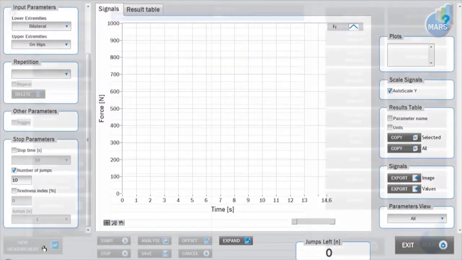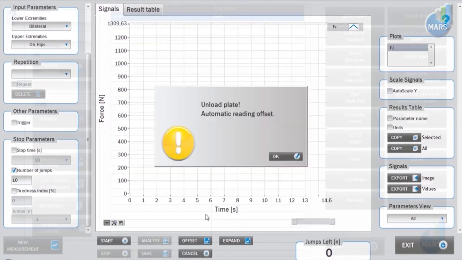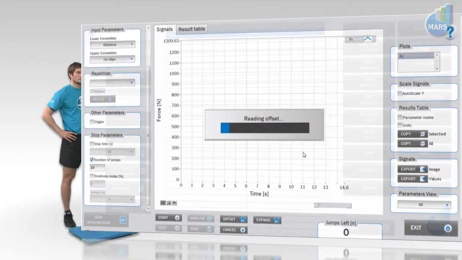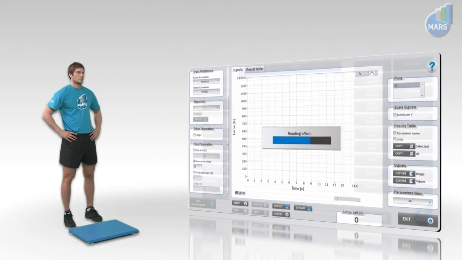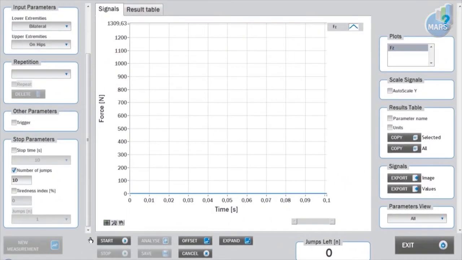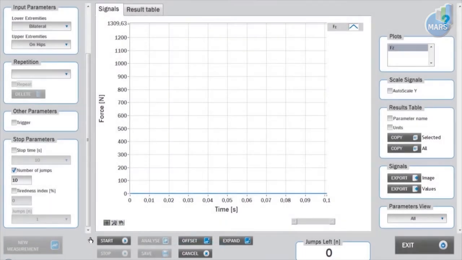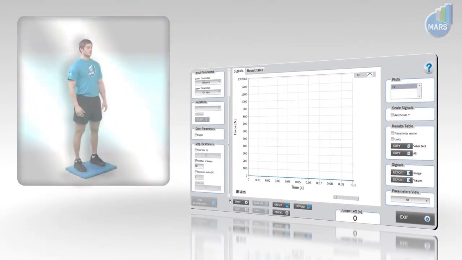After launching the test module and clicking the New Measurement button, initialization and offset takes place. During this time, the subject should not be on the force plate. If necessary, the measurement mode can be cancelled by pressing the Cancel button. Before beginning with the measurements, the subject has to assume an appropriate initial position, that is, standing without any flexion in the knees and hips and with eyes directed to the front.